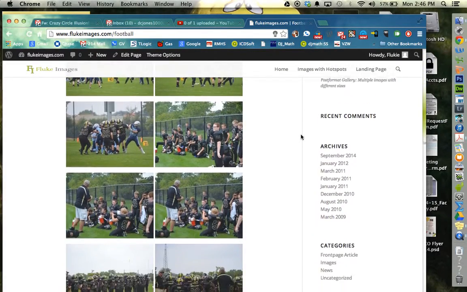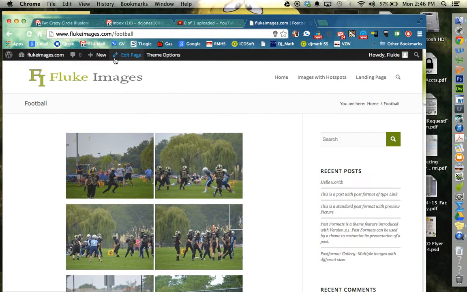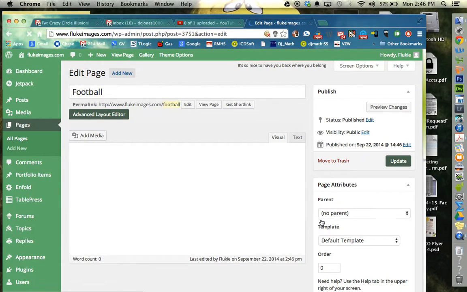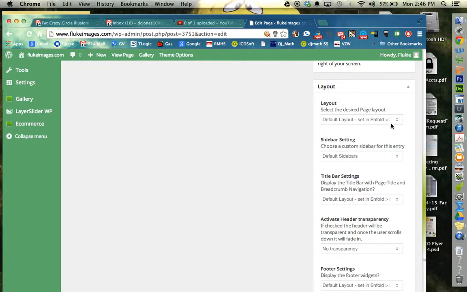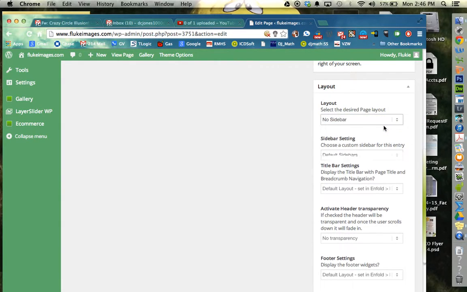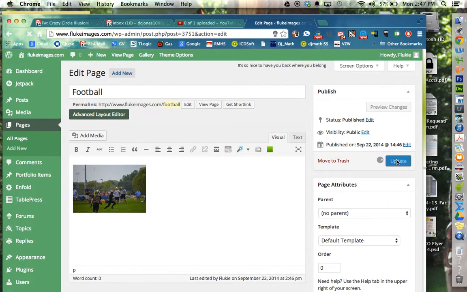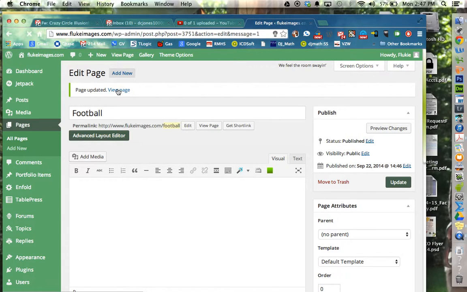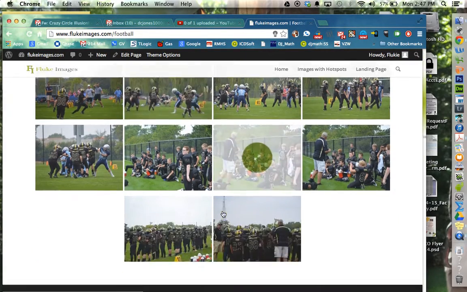Okay, now you notice over here, we're getting this sidebar. So I'm going to show you how to get rid of that sidebar. So we're going to go edit the page. It's a real simple thing. I'm going to go over here and I'm going to grab this and say no sidebar. And then hit update. And so now when I go view the page, it looks a little bit better.